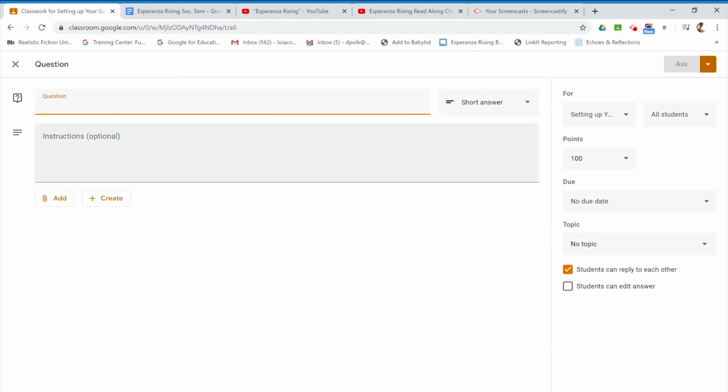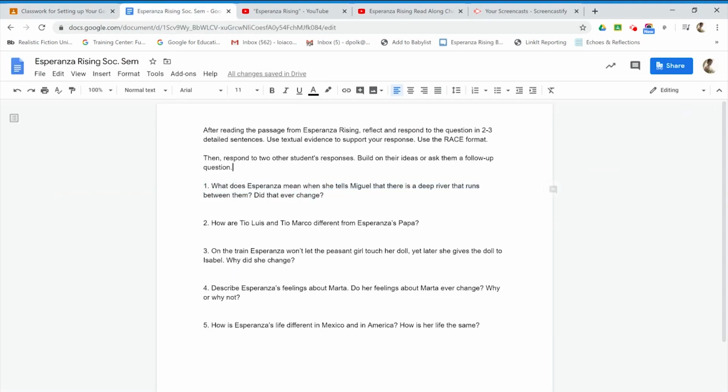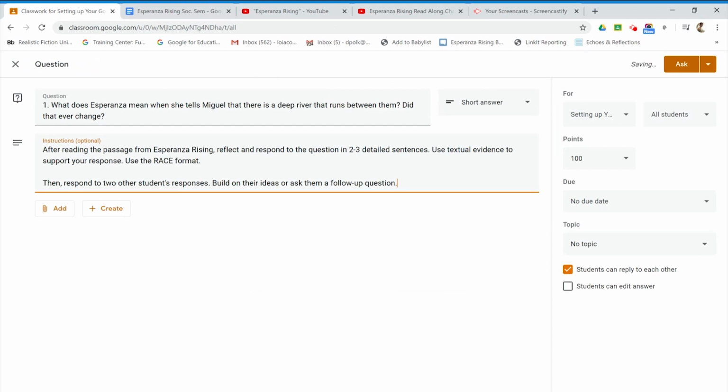I'm going to copy and paste my question into the question section. I'm also going to take the instructions that I had used and I'm going to put them in here as well. If you need to modify them to suit the needs of a distance learning situation, you can do that as well, right? But just by editing your question. We can also create a new document if we wanted to. The students would receive that document. They can have their own copy. But for the purposes of this exercise, I'm going to have my students reply to one another right here on the question.